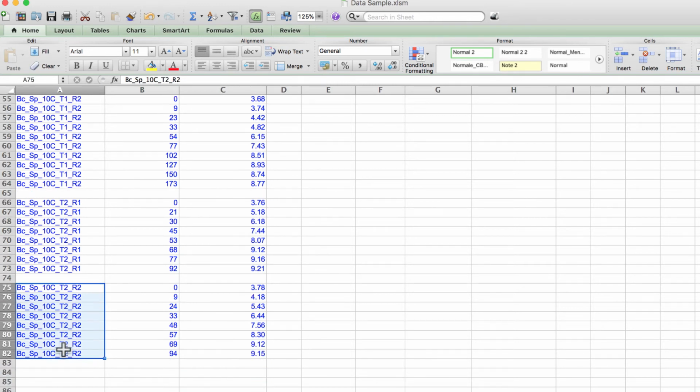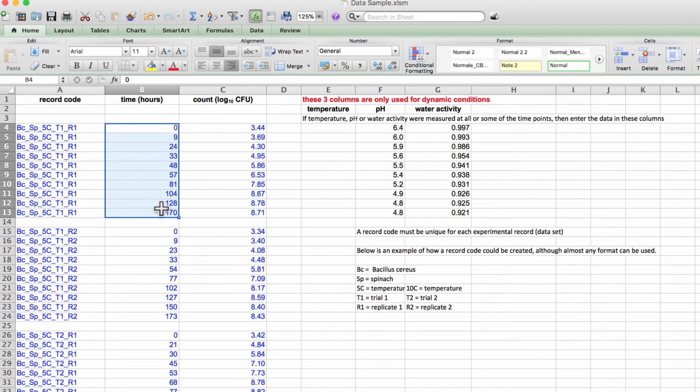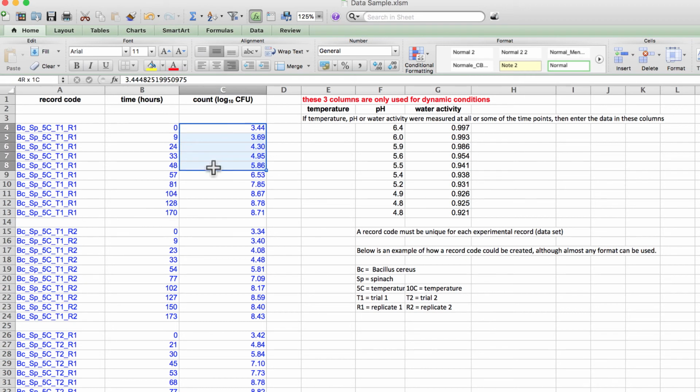In this example, there are 10 time points from 0 hours to 170 hours. These are entered in column B. Finally, in column C, we add the count for each time point. In this example, the count is measured in log 10 CFU.